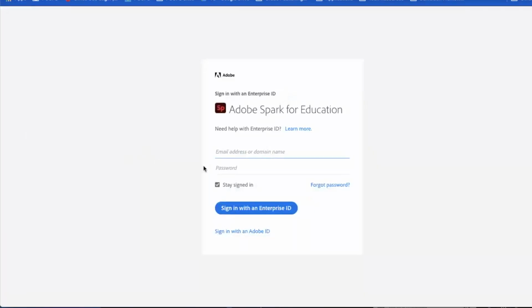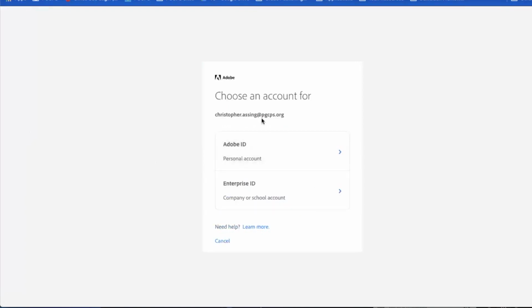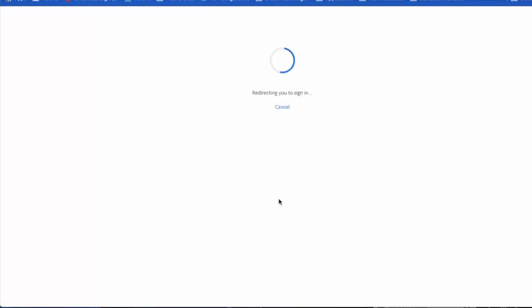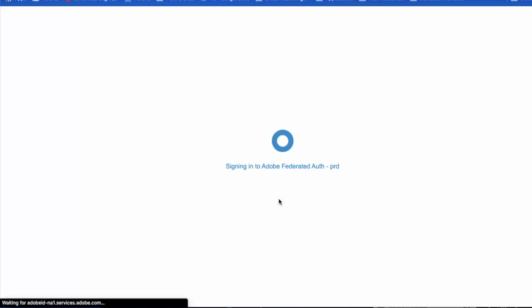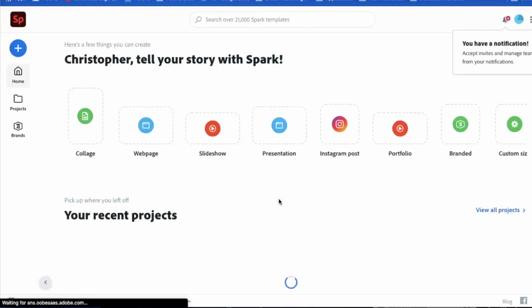All right. It is going to ask me to sign in. Now, you want to be very careful to not sign in with the Adobe ID or Google or anything else. You want to make sure that you sign in with your enterprise ID, which says company or school account. I'm going to click there. It's going to tell me that it is redirecting me to sign in. Now, I've signed in before, so it went straight through. You could be prompted to enter your PGCPS credentials again, but basically you're going to enter the same credentials that you would use to log into your email or any of our other PGCPS programs.